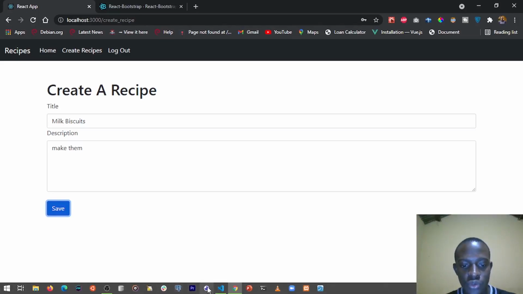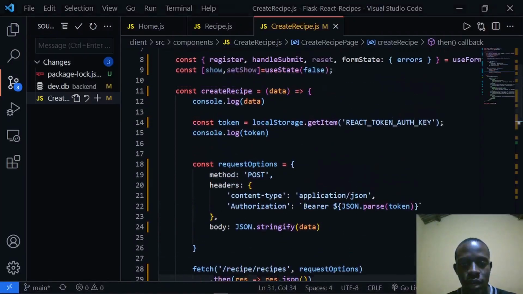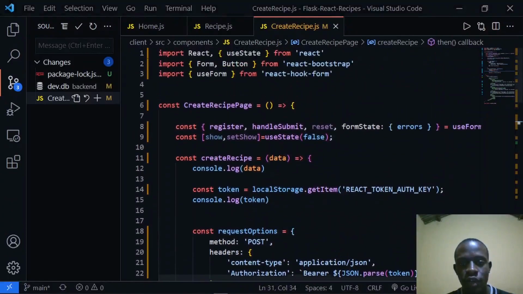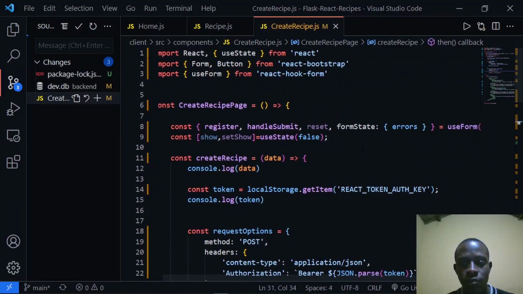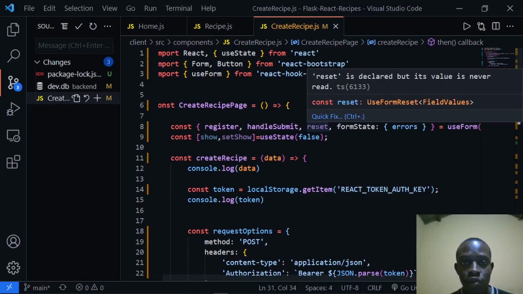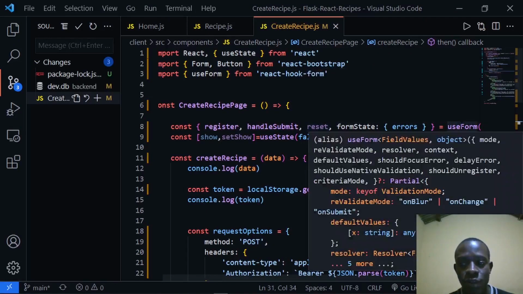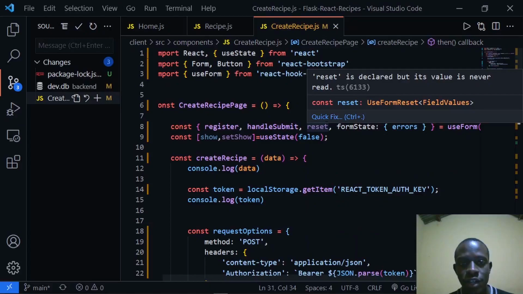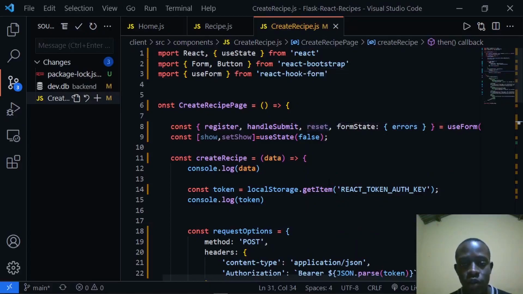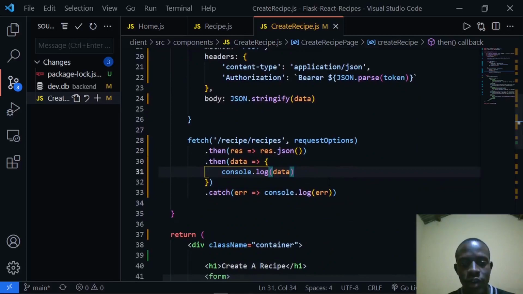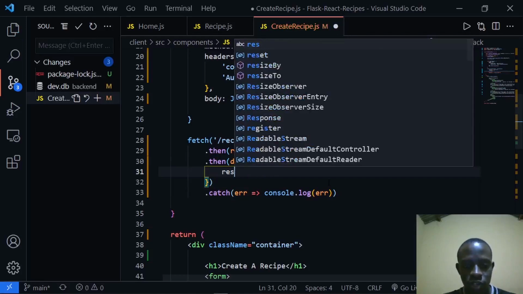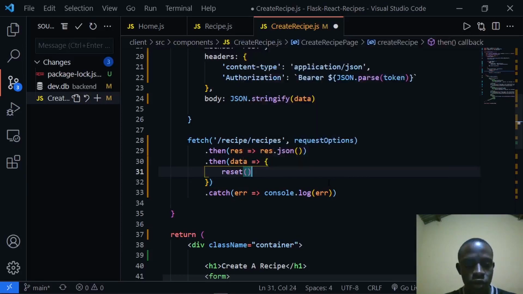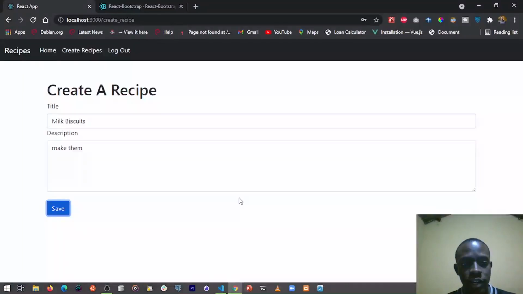What I'm going to do is go back to our Visual Studio Code, and within it, I'm going to make use of the reset function from React Hook Form. The useForm hook provides us with this reset function that enables us to reset our form. So I'm going to come right after we have logged our data, remove this, and just reset the form. So I'm going to call the reset function, and when I save, we head over to our front end.